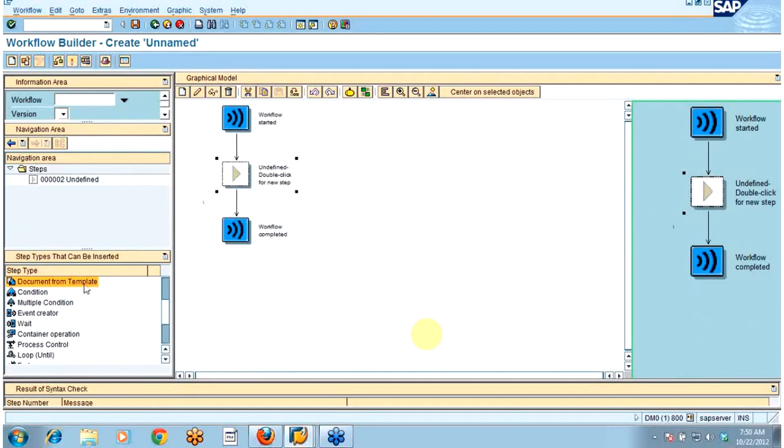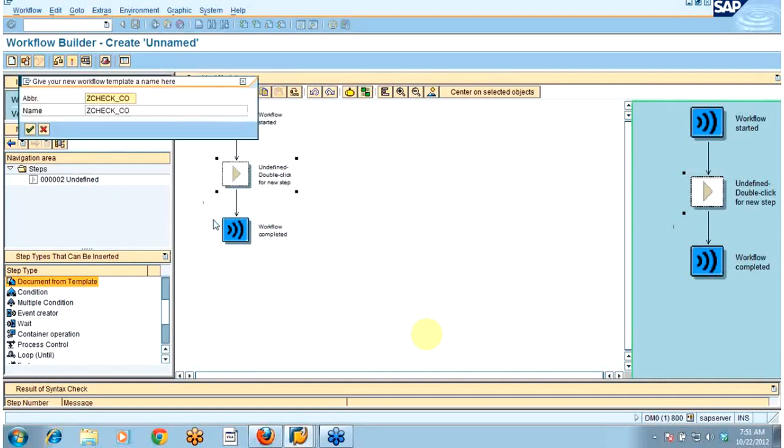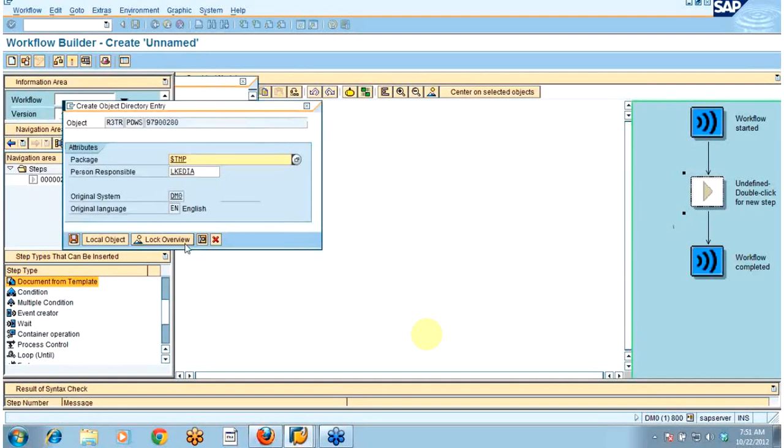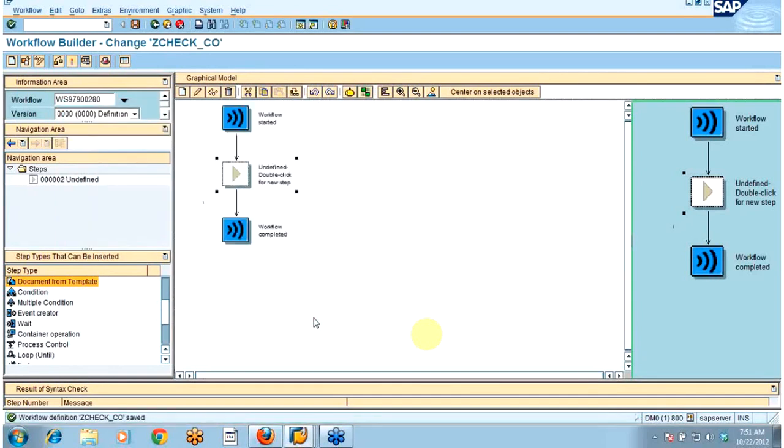So let me show you first this document from template. What is the usage of this document from template? Suppose somebody wants to attach one Excel sheet or spreadsheet or Word document, and wants to send that particular document as a work item attachment to the approvers. Those approvers will click on that work item and then they can see that attachment. So you can create that attachment in document from template and send that particular attachment to the approvers.